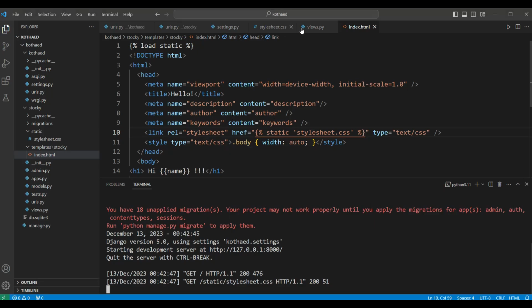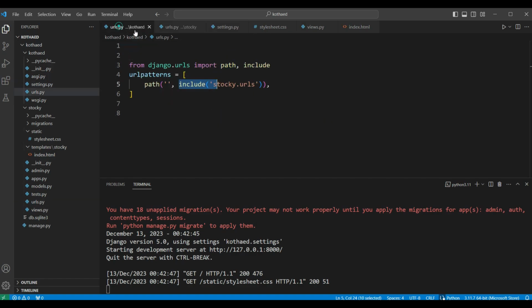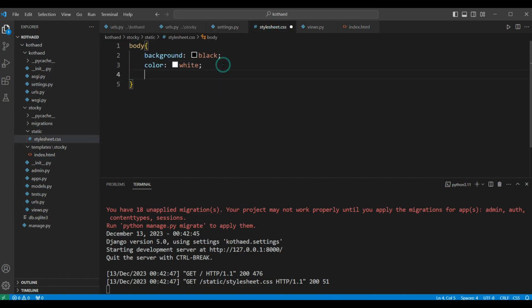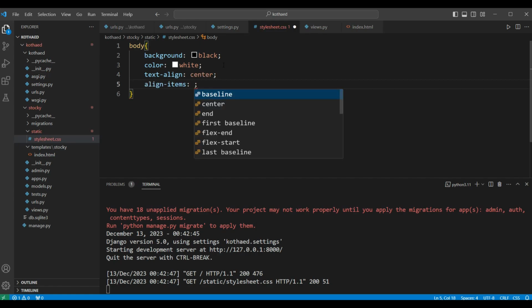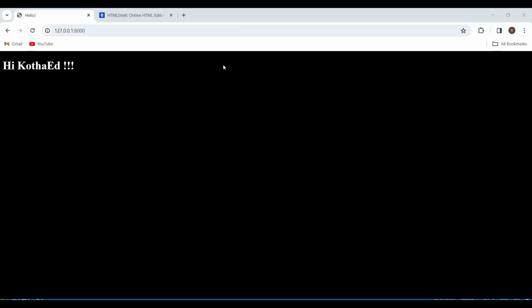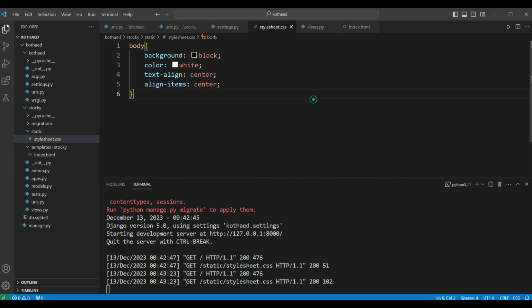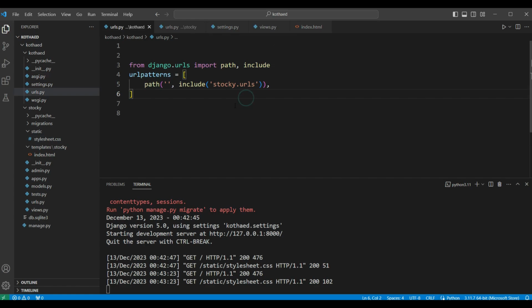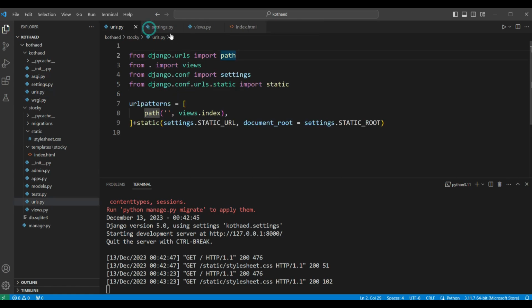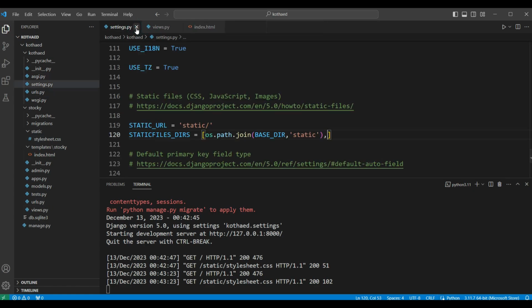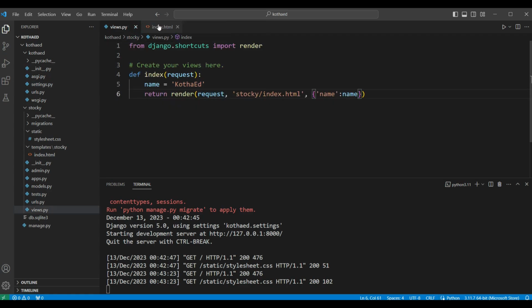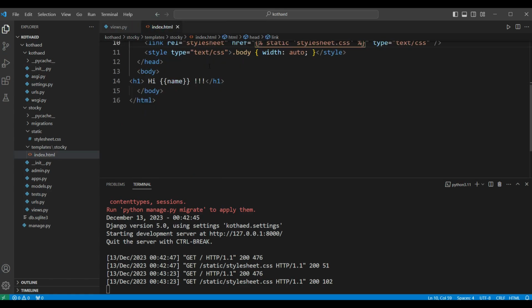Okay, now body, text align is center and align items center. Okay, let me refresh it. Should come in the middle. Okay, that's why it's working now. I'm closing this one. We don't need anything, and URLs I don't need anything. This one also not ready. Settings we should be good. Views we need now. HTML also we would need.